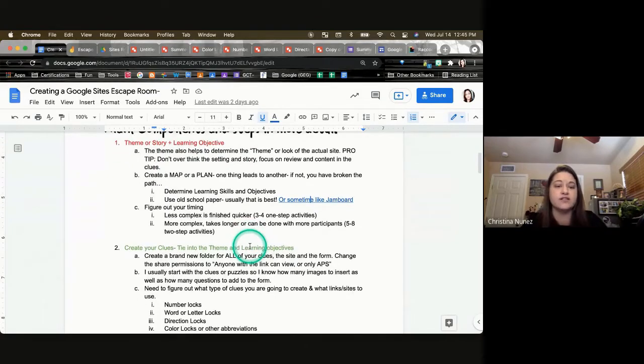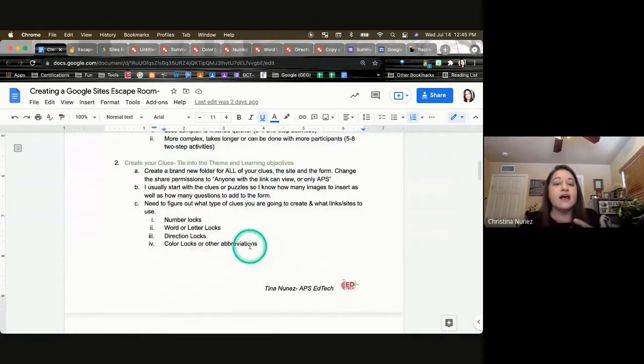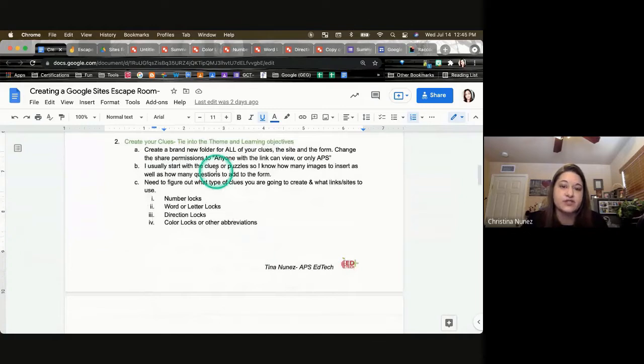So first of all is plan, plan, plan. Now that you've planned, you might want to start thinking about creating those clues and what type of clues you're going to want to have. We're going to be creating these clues on a Google Form, and those clues are going to be number locks, word or letter locks, direction locks, and color locks. There's a couple more things you can think of, but the way that we're going to work these is response validation. So that's kind of what you want to think of first.